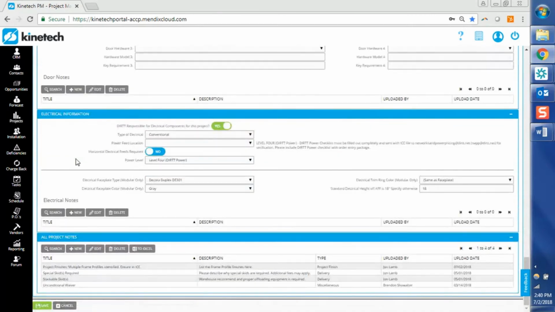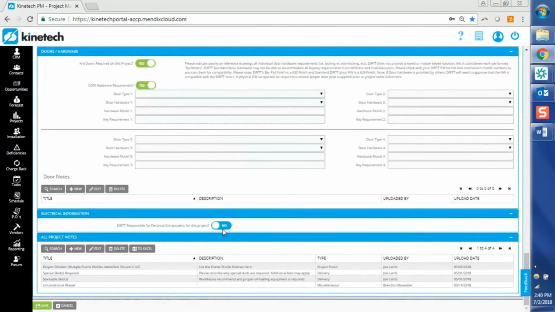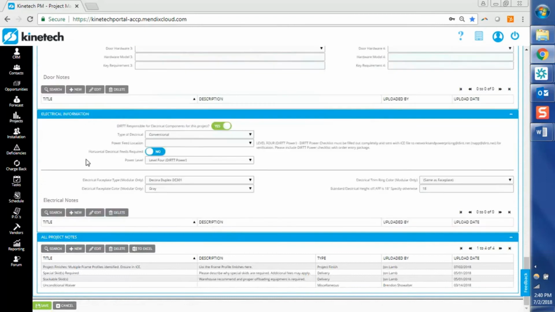So this last section here is for your electrical information. So is DIRT responsible for the electric components for this project? If the answer is yes, you'll have all those fields. If the answer is no, all of that stuff collapses. But if it is yes, really it's just from these drop downs. So, you being the person who's going to know your project best, you'll go through this, make sure these are all filled out appropriately, and then include any notes here.